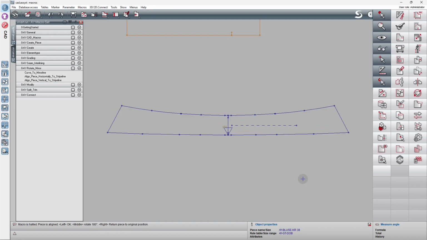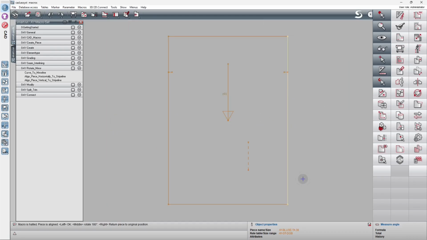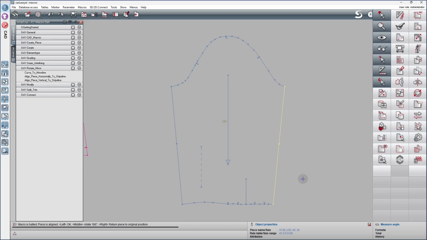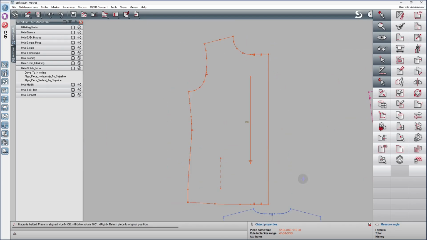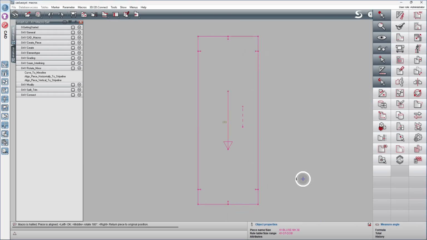rotate the pieces by 180 degrees, clicking with the middle, or returning the piece to the original position using a right click. Check the dialog box for clicking prompts. Once all pieces have been rotated, the macro ends.